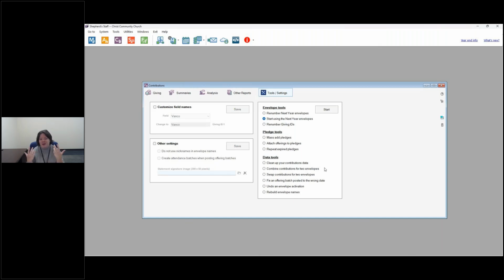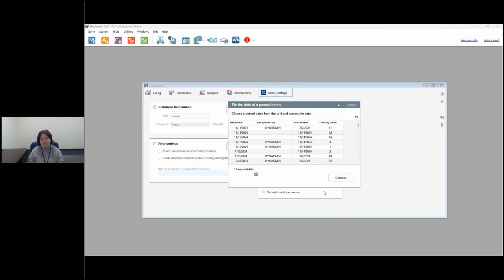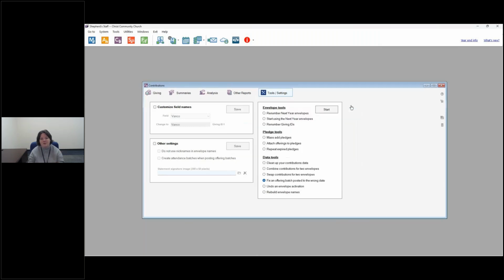And then we also offer the ability to fix an offering batch that's been posted to the wrong date. So after it's been posted, typically you would have to go into each individual offering record and change that option. So if you do have an offering batch and you just made a mistake on the date, you can run this utility and choose whatever batch it is that you need to correct.